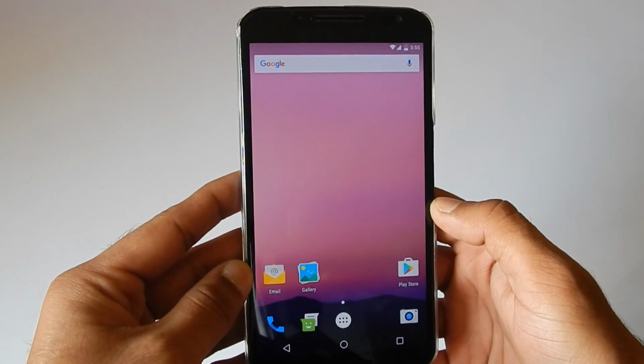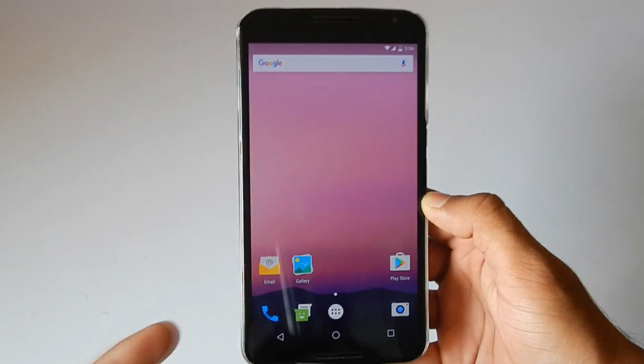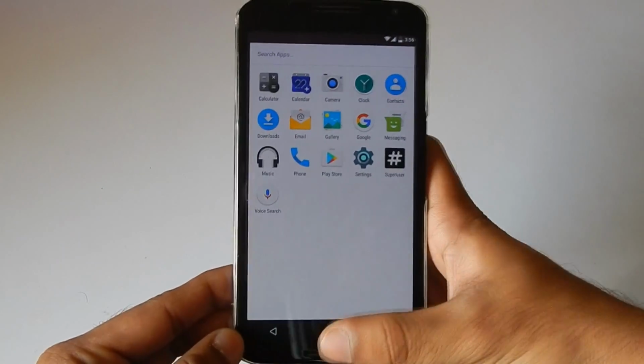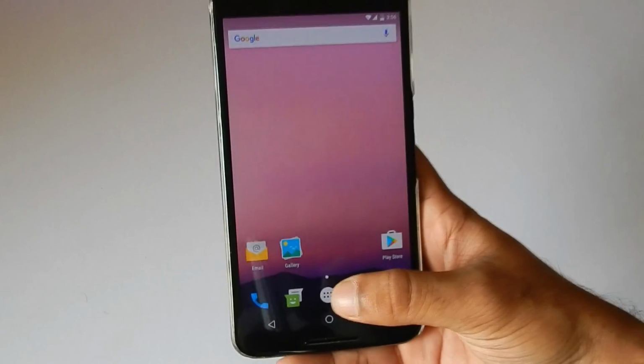Overall, the ROM is pretty smooth. This is just a quick review. I'll be making a full review afterwards, after using the ROM for 3 to 4 days, which will give me a greater idea about how the battery life is on this ROM.